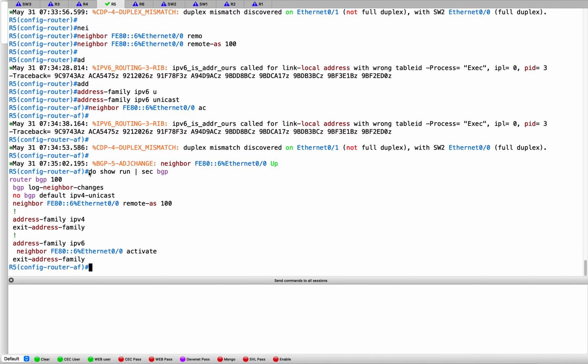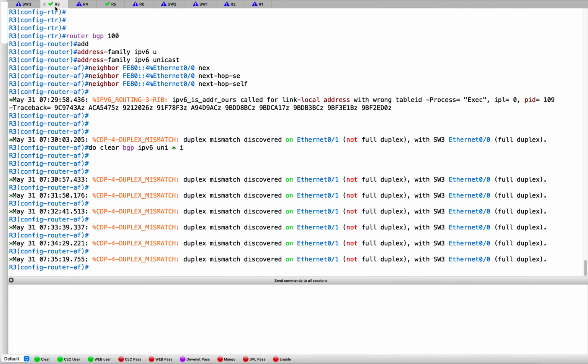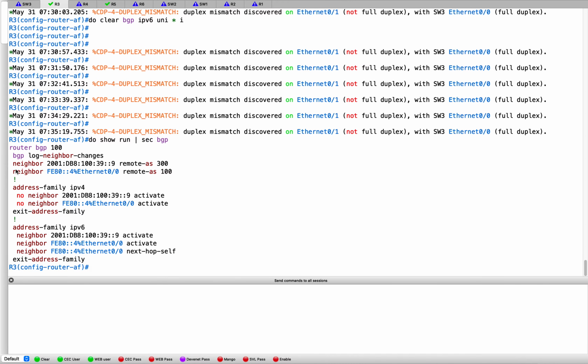Let's compare this with some other device, say R3, and compare the output. If you see the output here, you can see that the router itself has added these two commands: no neighbor activate for switch 3 and for router 4. It has added them under IPv4 because IPv4 is the default address family. So it has explicitly disabled the neighborship for exchanging IPv4 routes on these two neighbors.